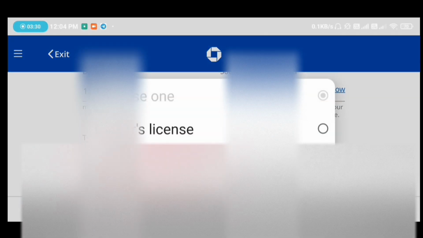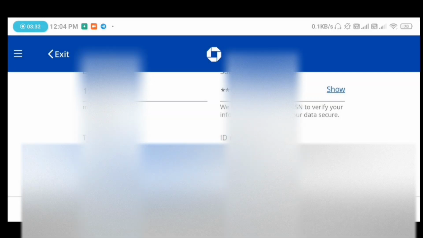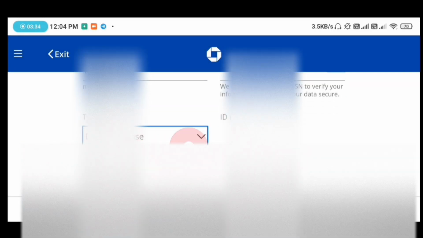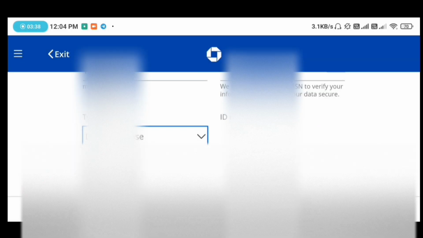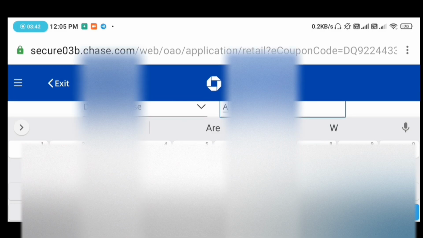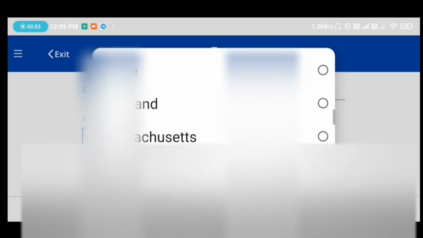You can select your state ID, or you can select your driving license. I am selecting my driving license. You can use your state ID also without any hesitation or problem. You have to enter your ID number here. I am entering my ID number. After entering all details, we have to select the issuing state, which state issued this ID to you.